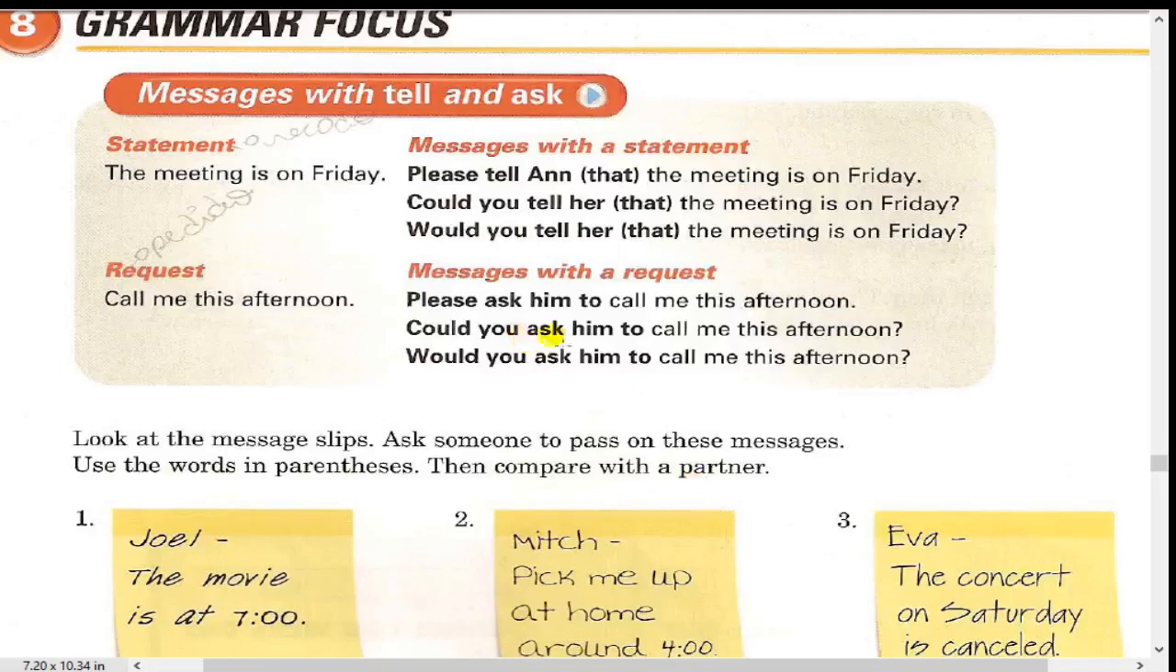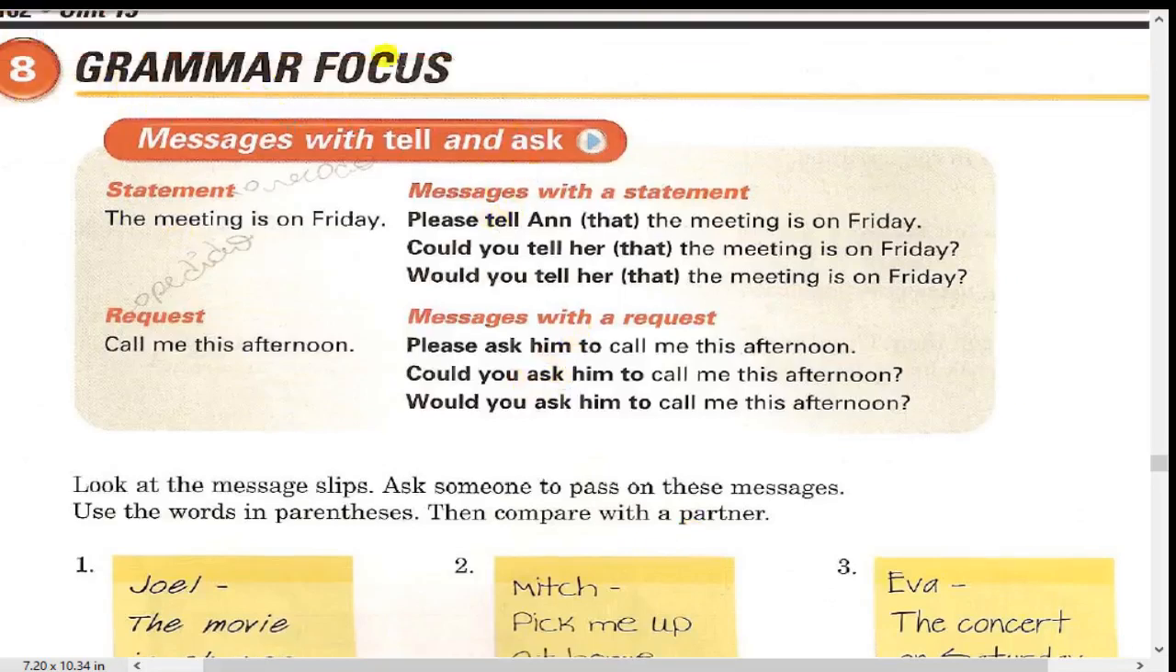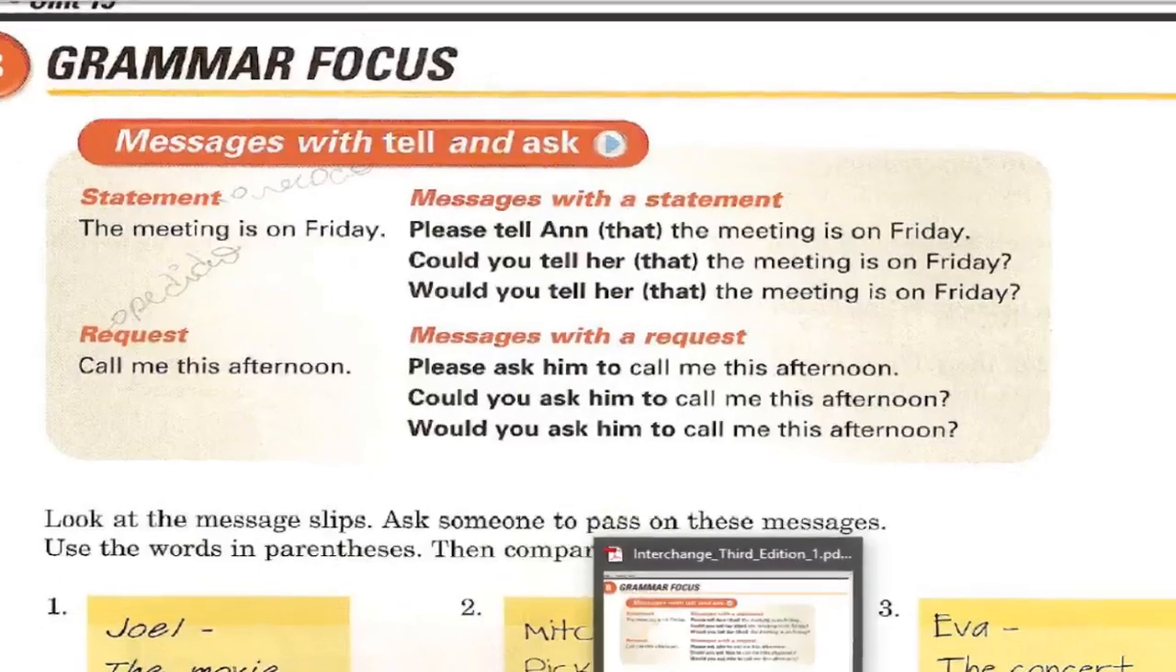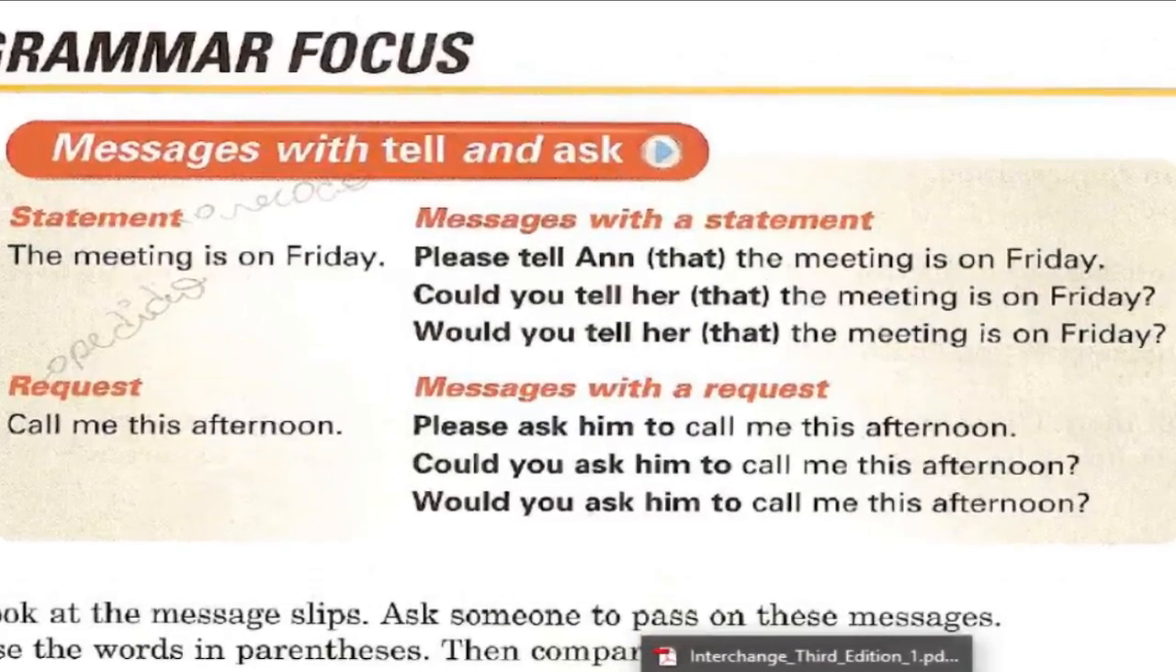Exercise number 8. Grammar focus. Messages with tell and ask. Listen. Page 103. Exercise 8. Grammar focus. Messages with tell and ask.